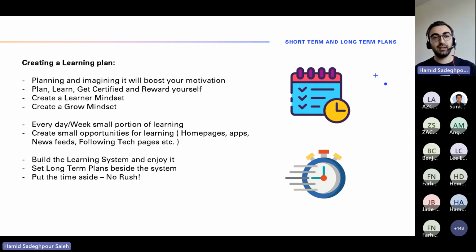Again, plan, learn it, get certified, and reward yourself. The reward could be even a small sweet. That will feel good, with small stuff, with small rewards. Again, this is even a good trigger for the next level.